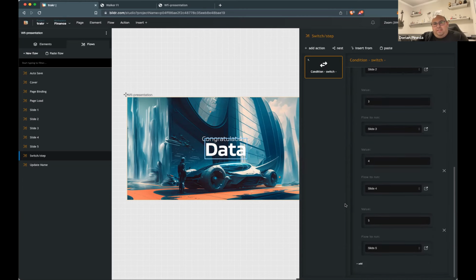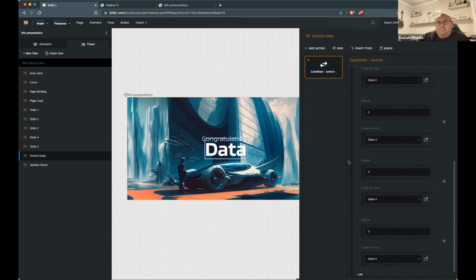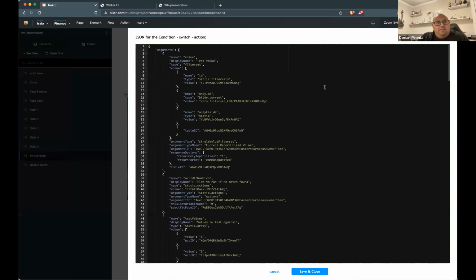Cool. And then click the 3 dots of that condition switch to go into the JSON. And in that first value, where is it? Line 32. At the end of comma separated, put a comma, and we need to add a new property. I don't remember what it's called. One second.